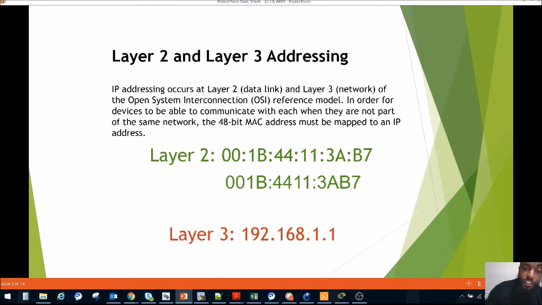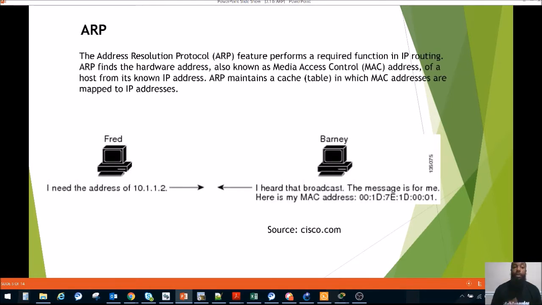Let's go to the official definition. ARP, again, is the Address Resolution Protocol. It's defined by RFC, I believe it's 823. I'll put a link in the description below. But it's a feature that performs a required function in IP routing.